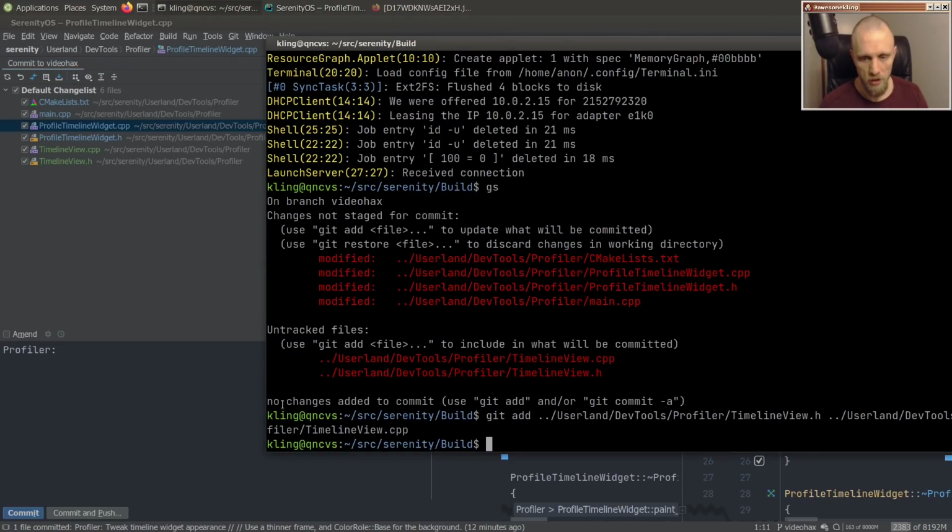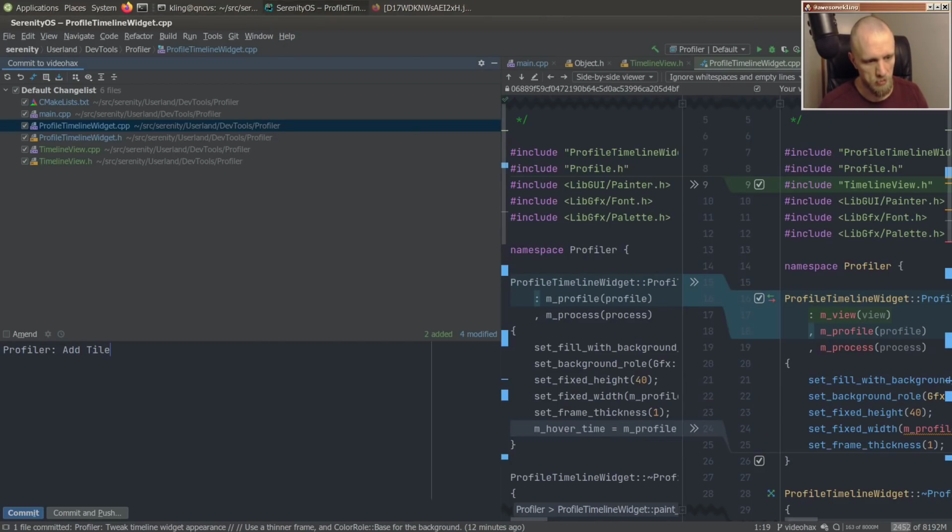So now add timeline view widget to hold all, and make the cursor global.